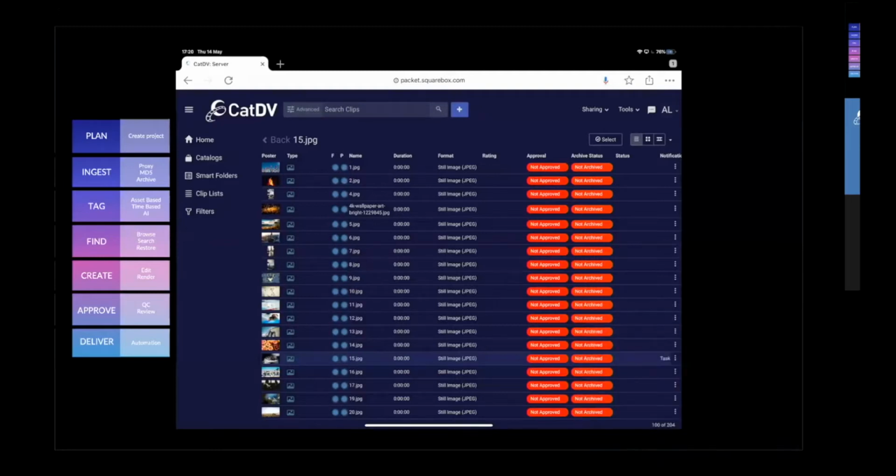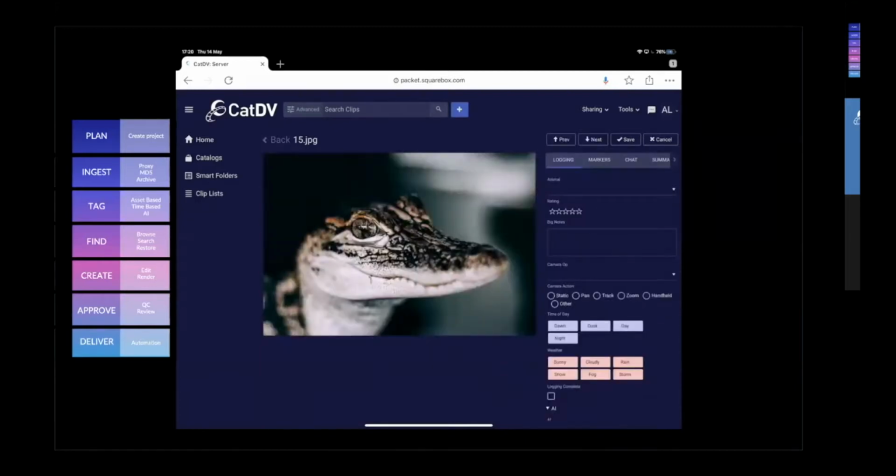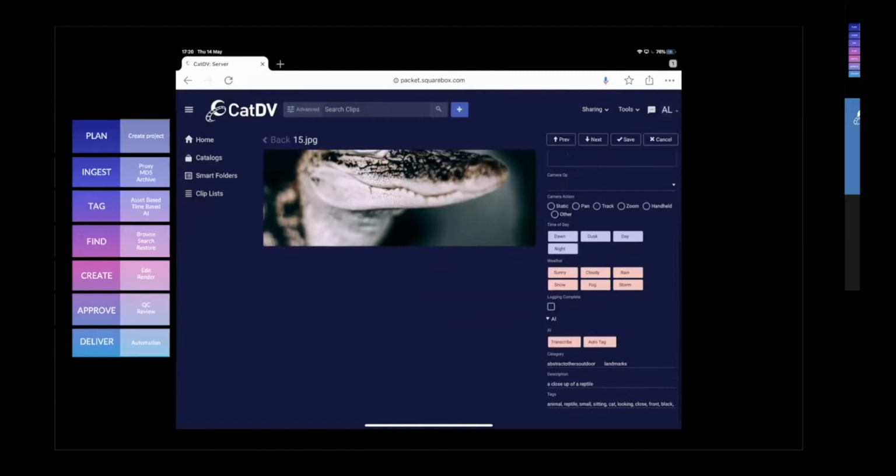So behind my head, we can see that there's a task in progress for this alligator clip, 15.jpg, where it is doing some AI-based tagging for me. Okay, here we go. It's come back, and you can probably see it's saying it's a landmark. That's not so good, but it's not so bad on the description here. A close-up of a reptile, animal reptile, small sitting cat, maybe not so much. But this is the kind of stuff that we get back from our AI partners.